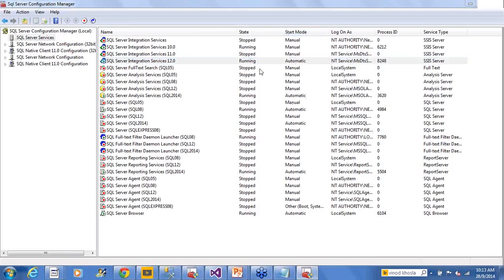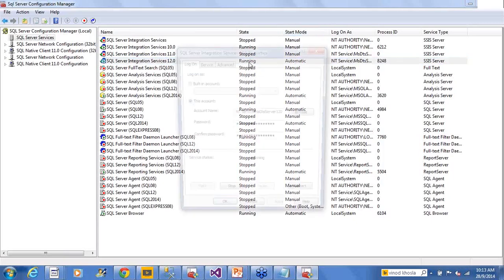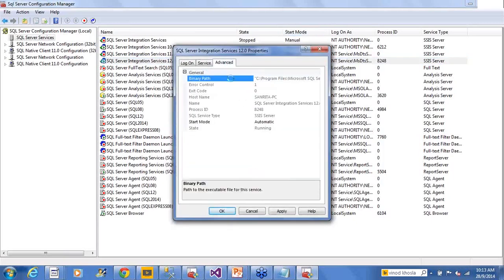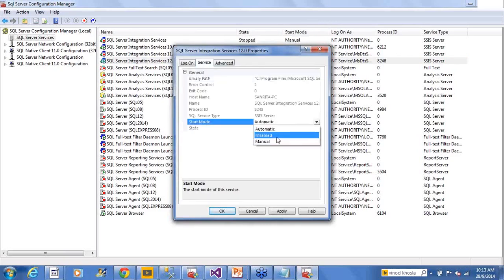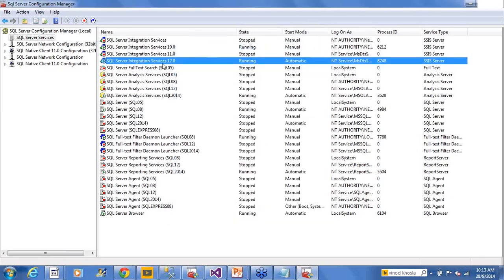When you double click this, a separate window comes up for the services, where you can set whether the type should be manual or automatic. If you go to service, you can set whether it is a manual option or an automatic option. Okay, so I just got SQL Server Integration Services up and running.